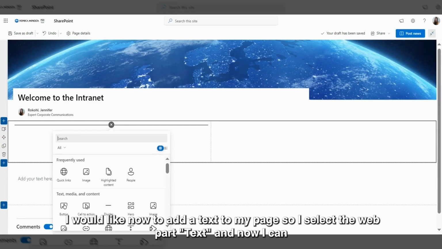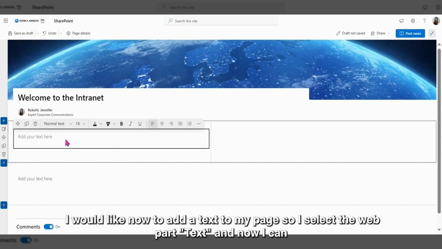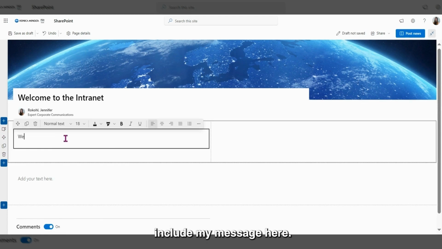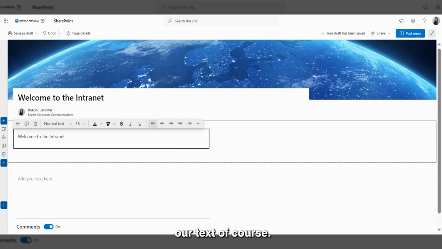I would like now to add a text to my page, so I select the web part text. And now I can include my message here. I will choose welcome to the intranet again. And as you can see, we can also format our text, of course.